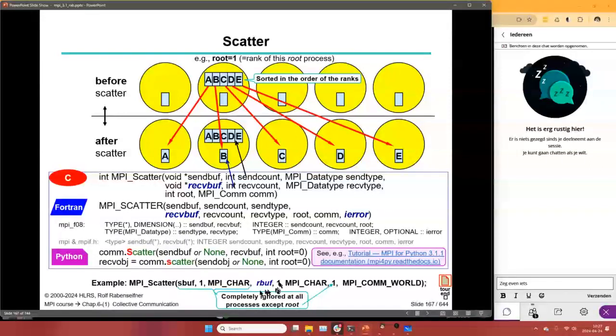At the receiving end, of course, we need a receive buffer, and that will be just a single character. Again, we have 1 here and MPI character. This is the root and the communicator. So the root also has a receive buffer. It sort of, if you want, sends a message to itself.